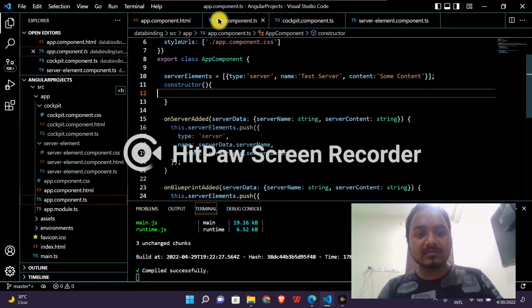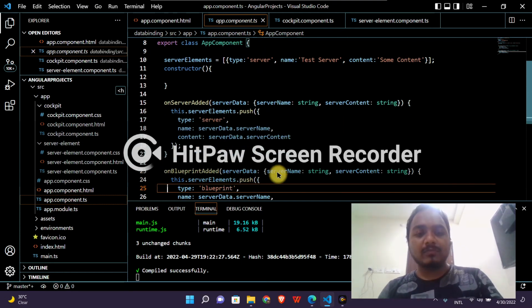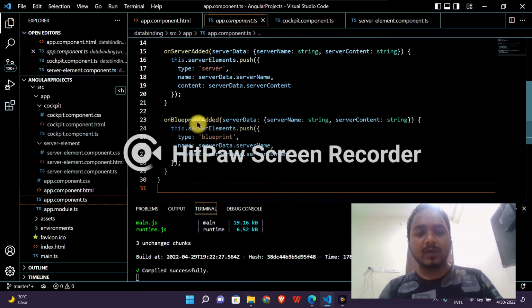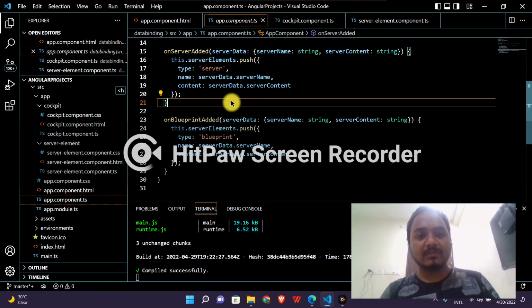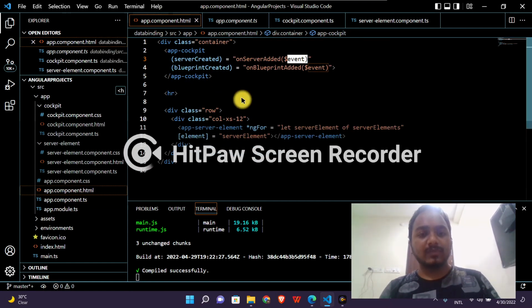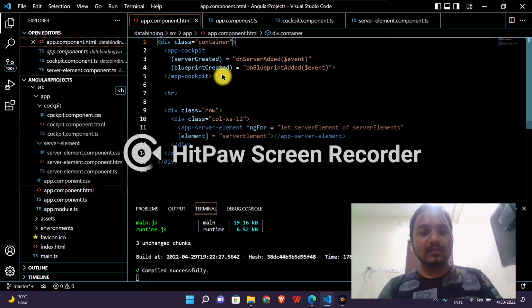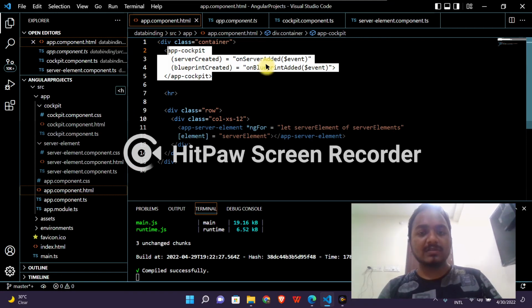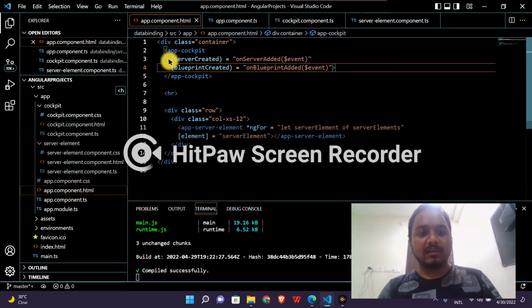So this event is used by the app component to update the server element. It just pushes the elements. So that is what is happening here. Those are the three steps. That is like it events.